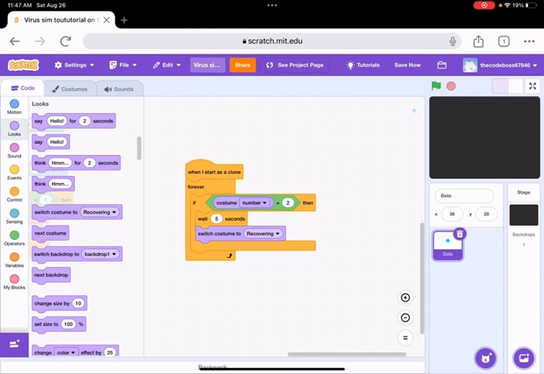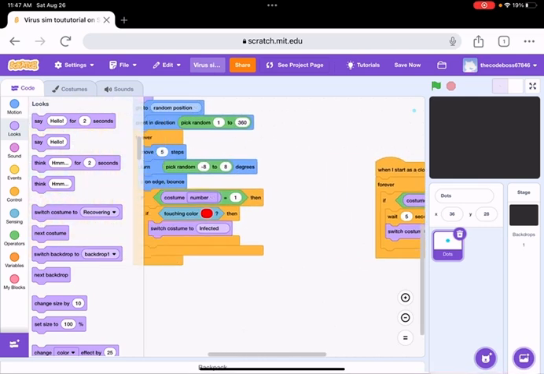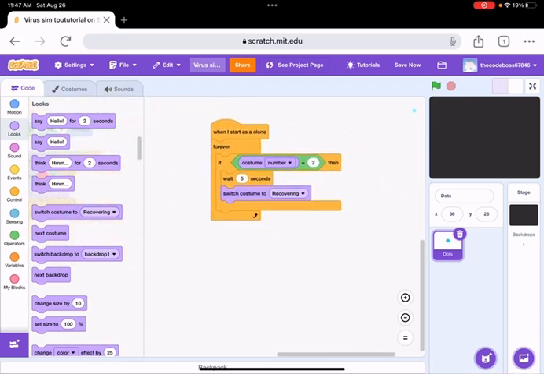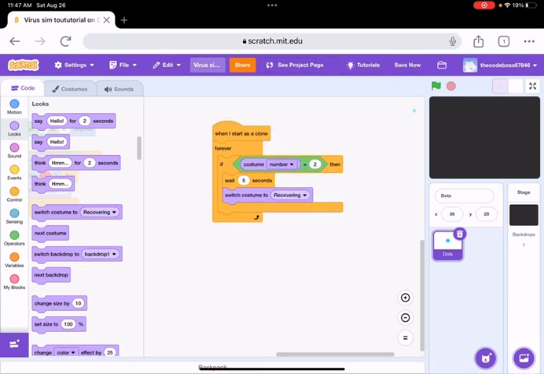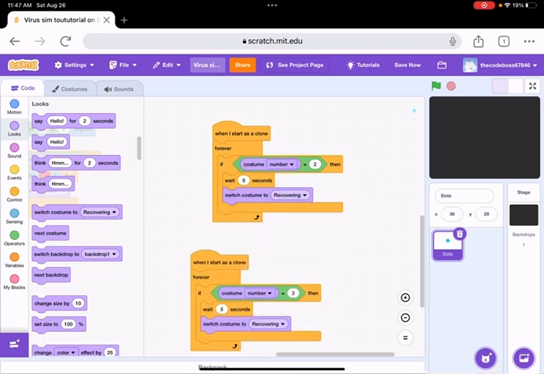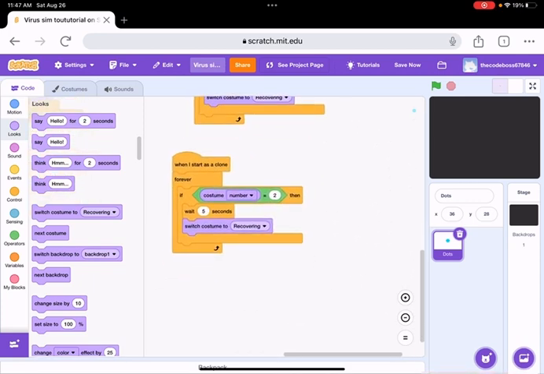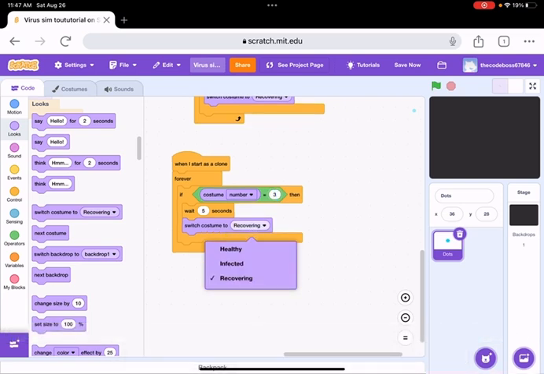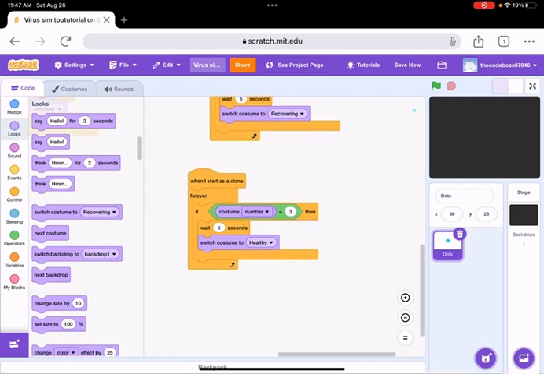Now you see, recovering won't be able to get infected, but once they turn healthy again, which we will code in a second, they will be able to get infected again because of this. So it will go in this sort of infinite loop thing. Okay, so we will duplicate this, at least I'm going to. We will wait 5 seconds again. Costume number equals 3, which is recovering. Wait 5 seconds and set costume to healthy.